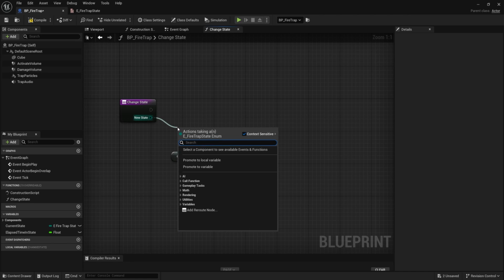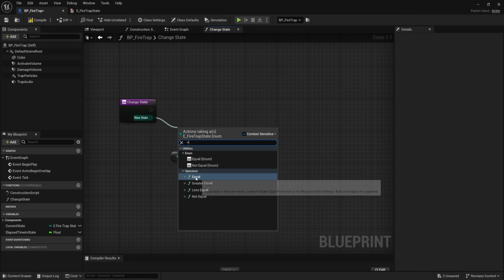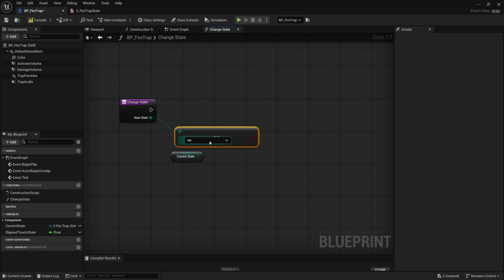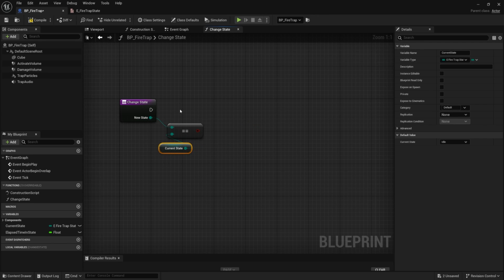So if I drag off of new state and I say equal to, and we can say equal enum at the top. If we do this other function equal, we'll have to convert it. We say equal to, plug in this for our other enum. We can test our enums. But what I want to do is say if they're not equal, then continue. We could say if they're equal and then do false.